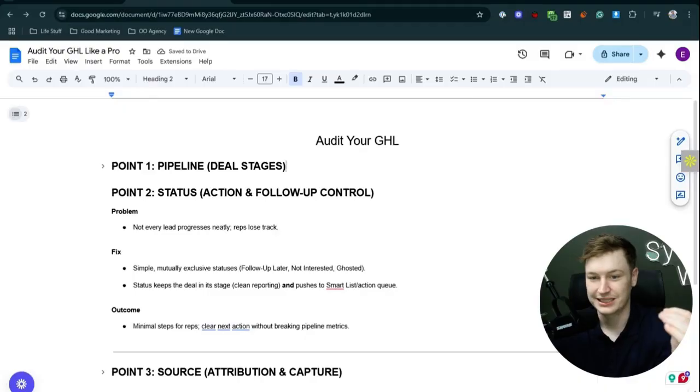The next step is lead statuses, because not every lead progresses neatly through the sales process, and you don't want your reps to lose track. So what you do is you create simple statuses such as follow up later, not interested, ghosted, so your sales team knows exactly what they need to do. A status keeps the contact in the specific deal stage so your reporting does not get deleted. Otherwise, if they move stages, you wouldn't have the previous data.